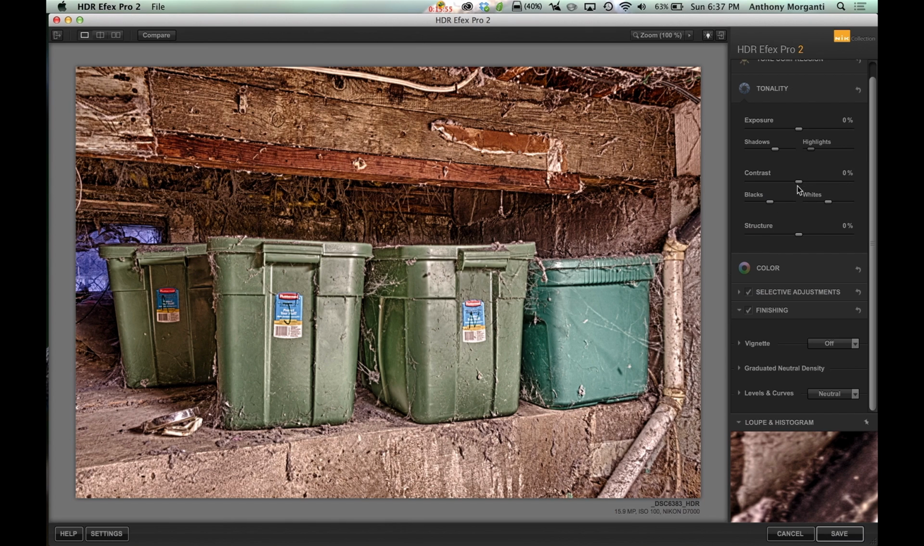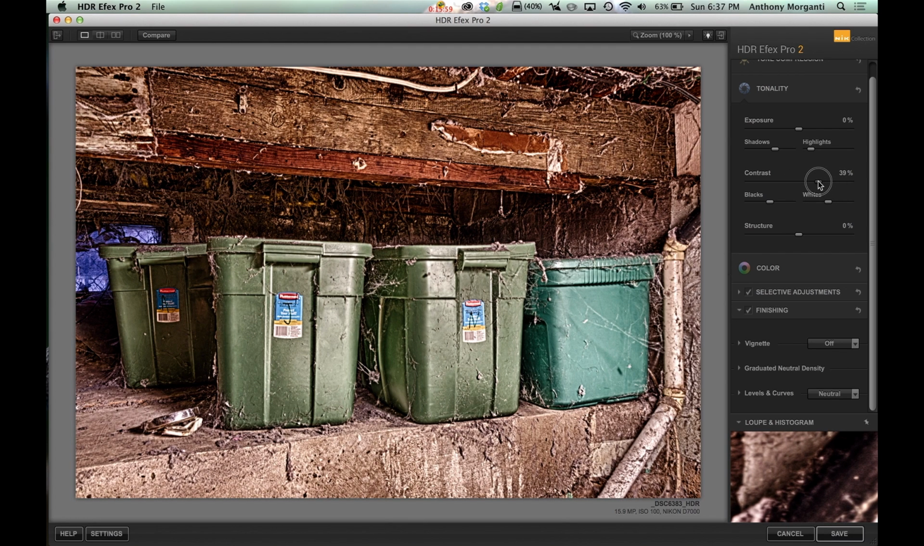Now, the next is the contrast, and that is just typical contrast, like you would find in Lightroom. We're making it look really grungy anyway, so bring the contrast up some more. We can also control the contrast in the blacks and whites separately, so we could add more or less contrast in the blacks. I'm going to leave those alone.